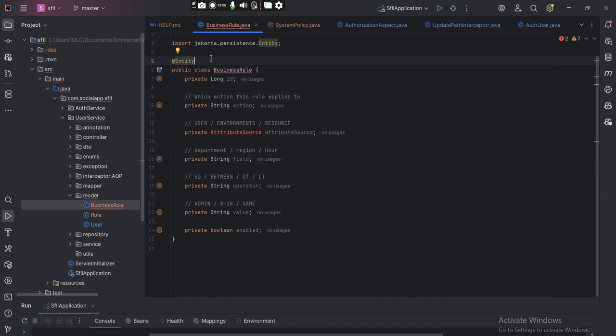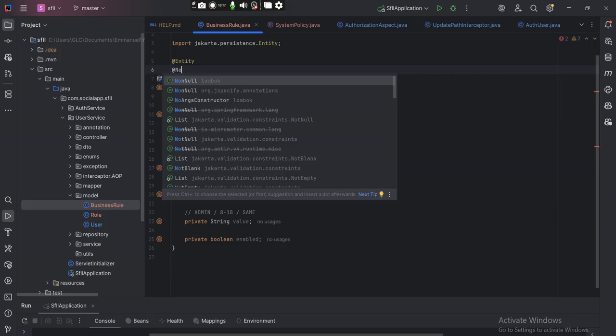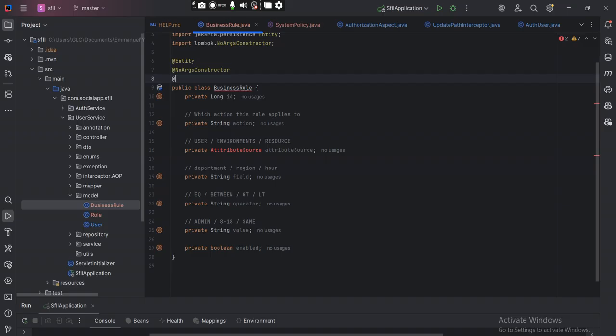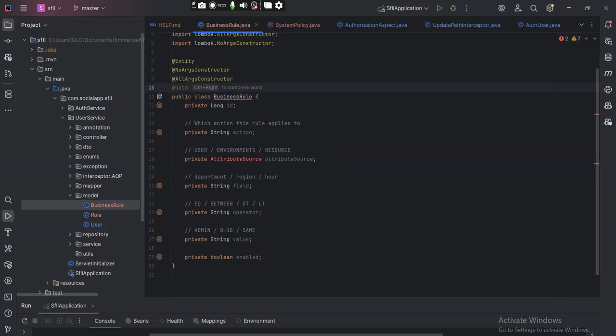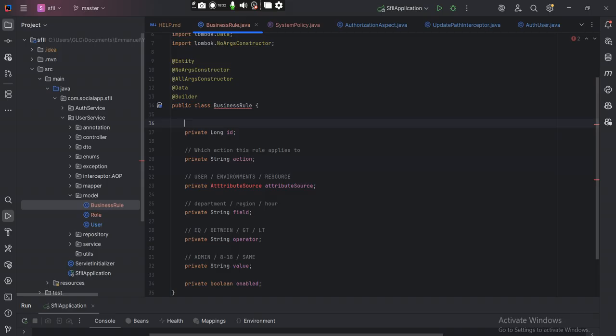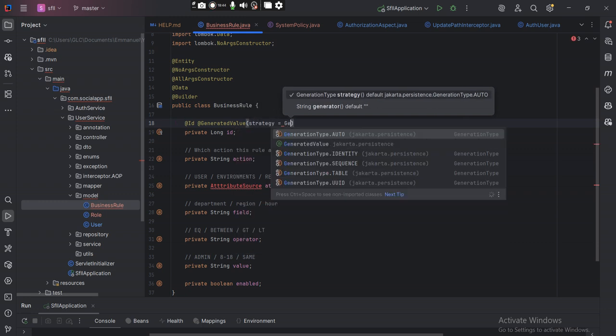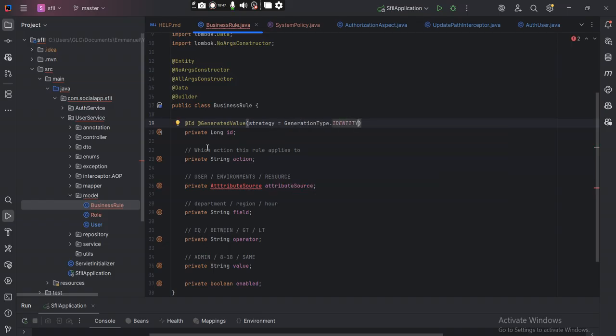So what will happen is we're going to do the entity. The entity is going to be saved in the database, and it's complaining because there's no ID. But we're just going to go ahead and put all our other annotations. So we're going to have the no-args constructor and the all-args constructor. Also going to have the data annotation, and then maybe the builder. I always like to use a builder because it's just fun using it that way. And then we're going to have the ID, and generated value, strategy, and generation type identity, right?